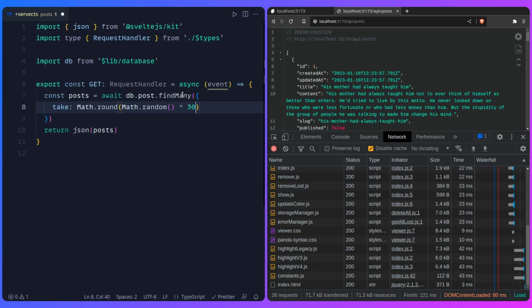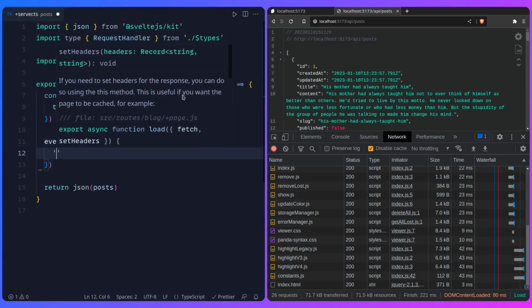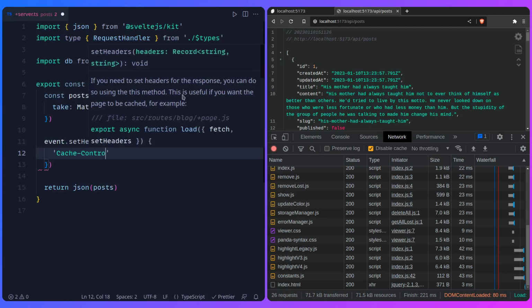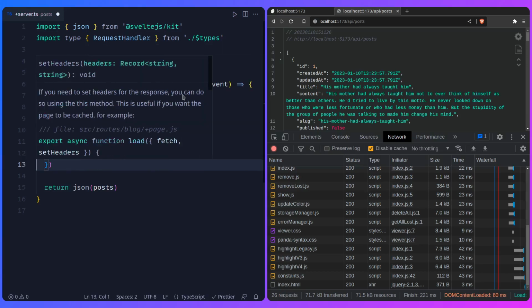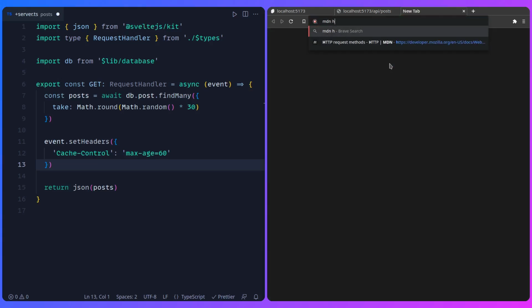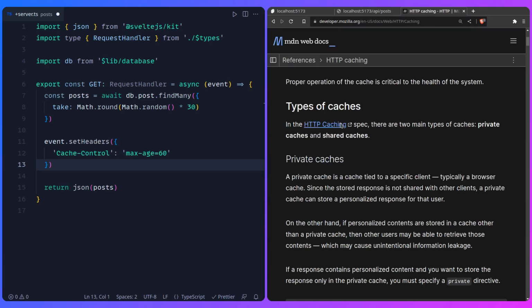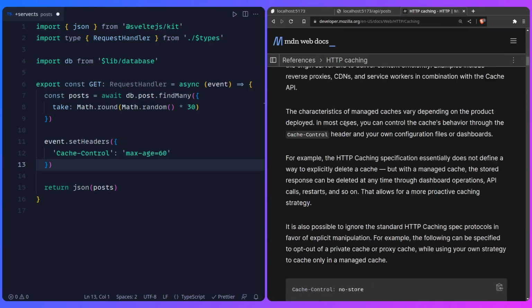So this should always be random, and we're going to fetch this post, and I'm going to show you how this works. And now here is how simple it is to set your own headers. So from the event, we have setHeaders, and now you can specify your headers. Again, Cache-Control, and you also learn how to do this on MDN. So you can say max-age is going to be 60 seconds. So this is going to be fresh for 60 seconds, and whenever you make a request to this, it's going to cache it to your disk and show it to the user. So you can go to MDN, HTTP caching, and it should open the HTTP caching link so you can learn everything you need to know about caching, of course.